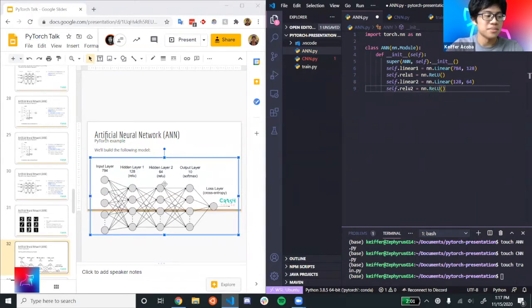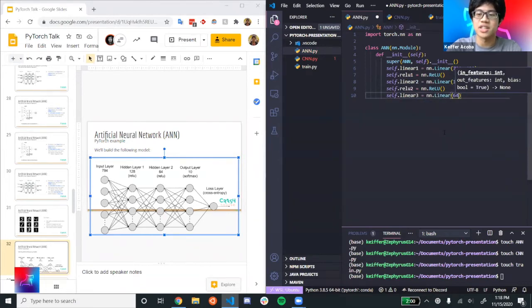And now we're almost done. For the very last thing, the output, we're going to have one last linear layer. Our input is the output from hidden layer 2, so that's 64, and we'll have an output of 10. Now for the activation function, which is a softmax, this is going to use the softmax activation function. Again, that's from the NN module.